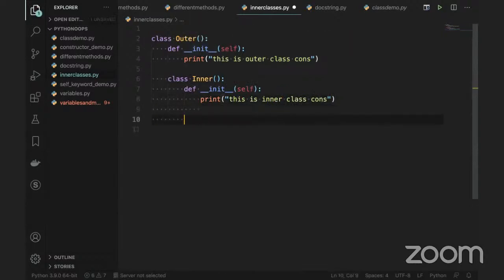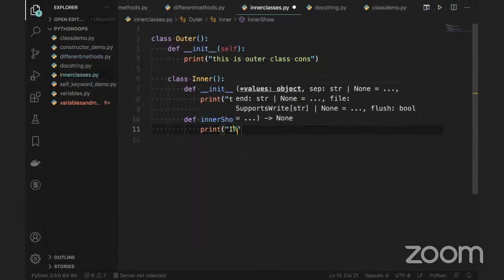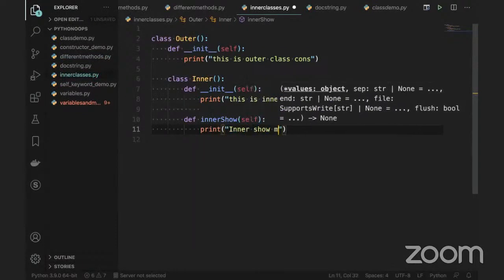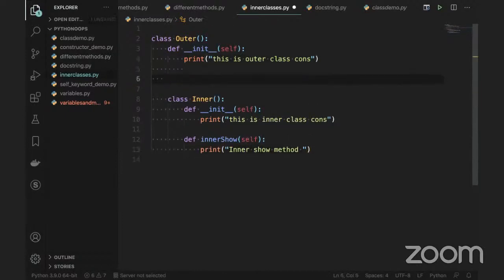Here I will take one more method, guys. def, say that it is an inner show method. I will create some inner show method. It is an instance method. I will write it here and go to the print statement, and you define: this is the inner show method. So basically what I'm trying to do here is, how to access the inner class objects, how to call this one.